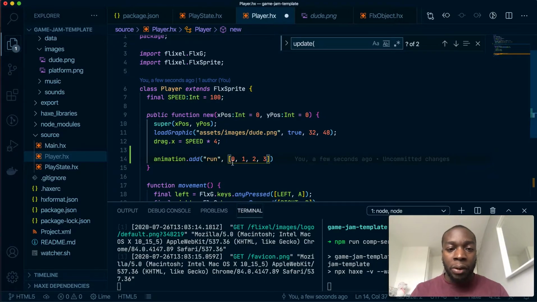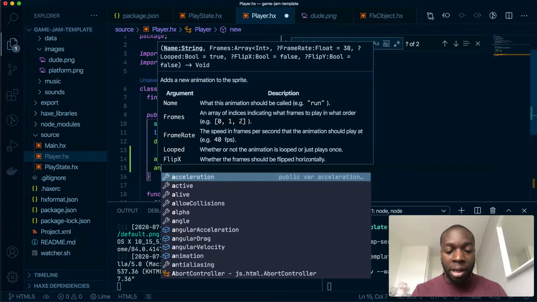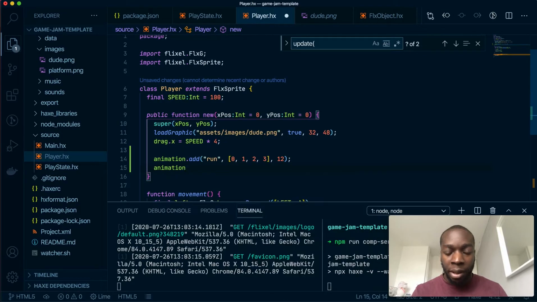Cool. So we've got 0, 1, 2, 3, which I've shown you already what they are, and I'm gonna move it 12 frames a second. Of course, you can move the numbers about to figure out what you want. I'm gonna have another one. Animation, add, and we're gonna call this one idle. And we just want one frame for this one.